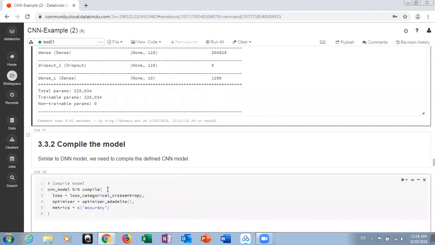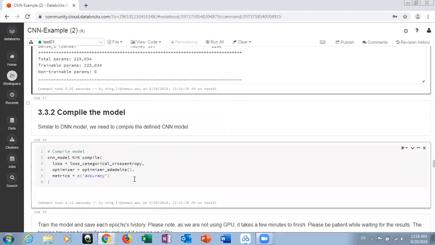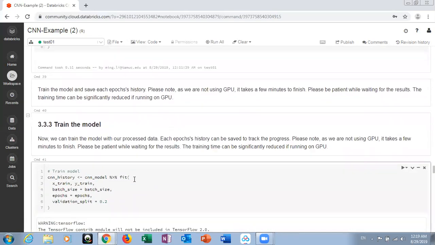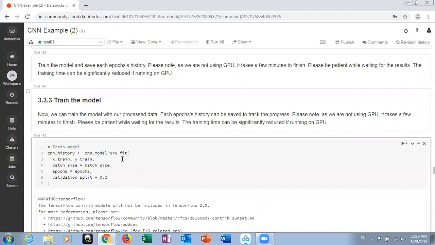After the model structure has been established, we need to compile the model with specific definition for what is the loss function, what is the optimizer, and what is the metrics to track during the model fitting stage, same as before. Now we can train the model using the fit function by indicating what is the training data, what the batch size, what the epochs, and what is the validation split.